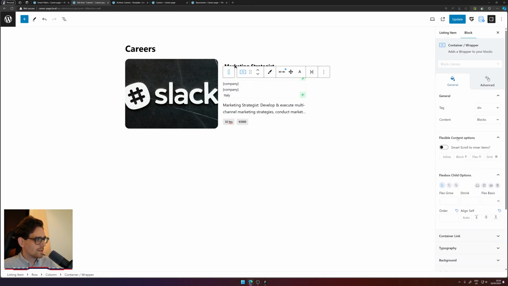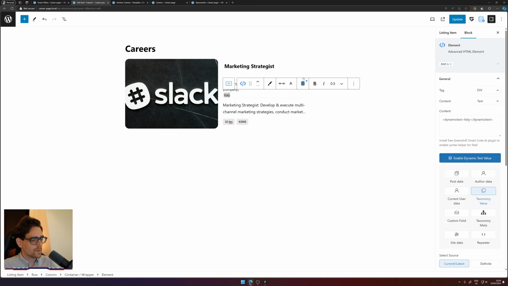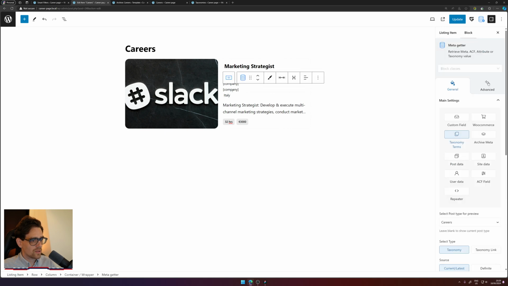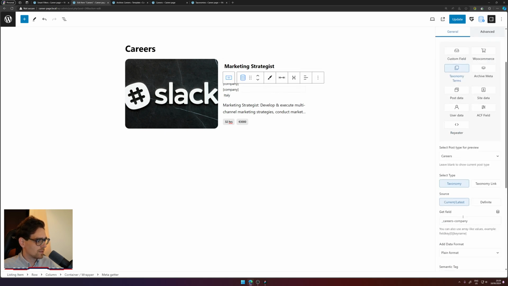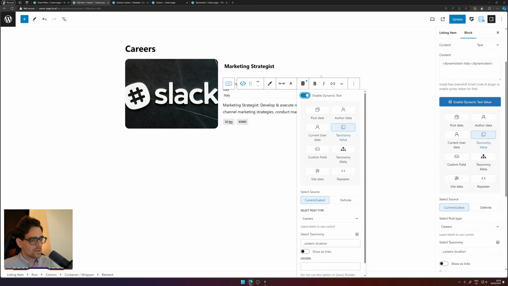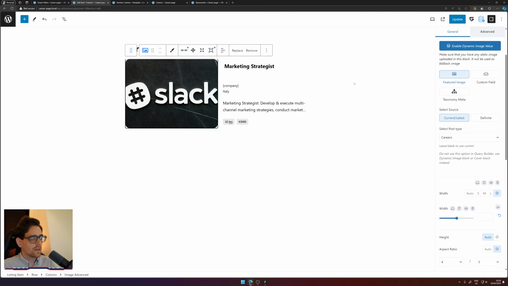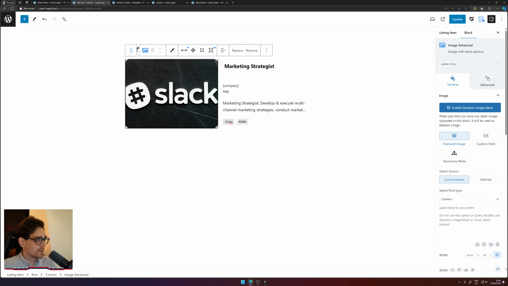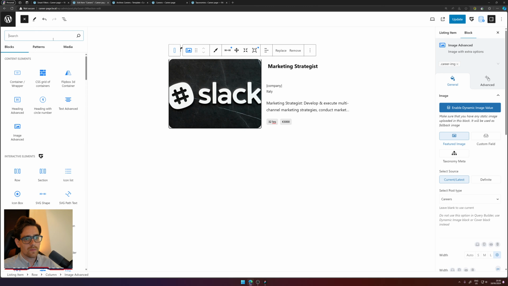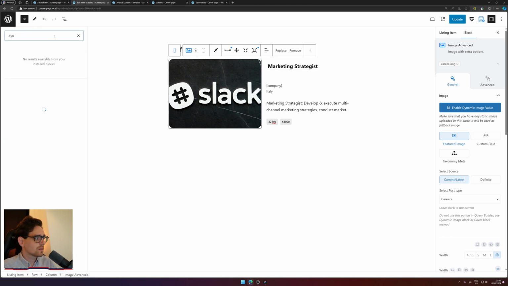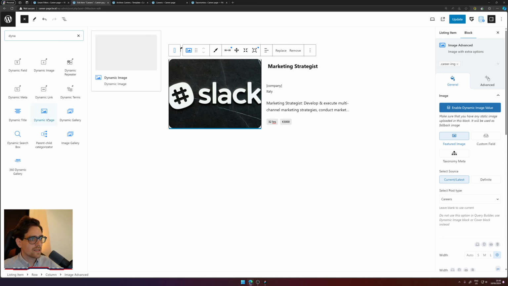And then let's see, which one did we select here? We select careers location, and that's something we can change as well. Careers location. Then we delete that one. And in here we have now selected the image with the dynamic item image as well. So select the dynamic image then in this case.